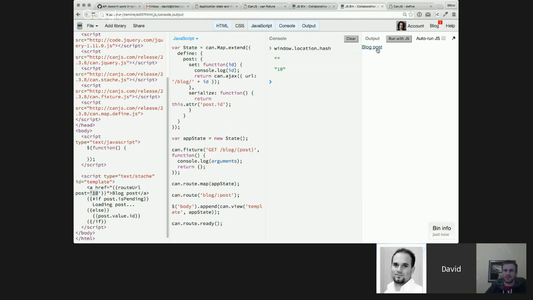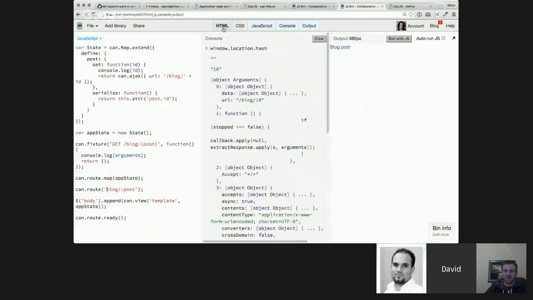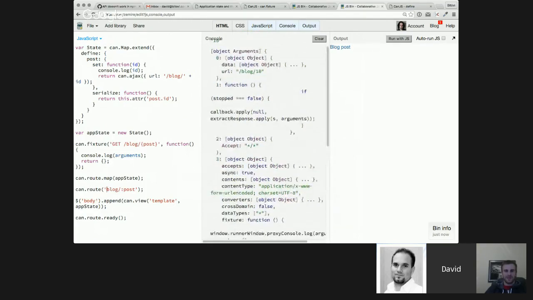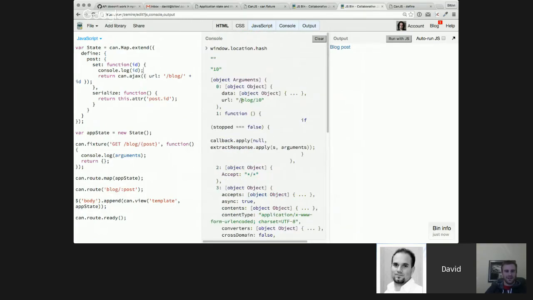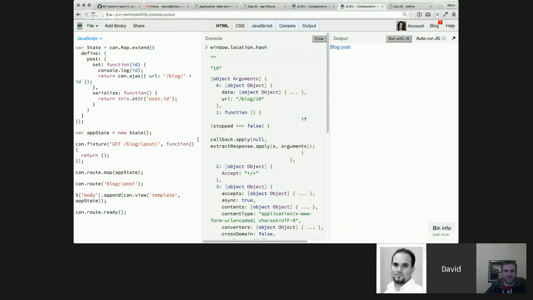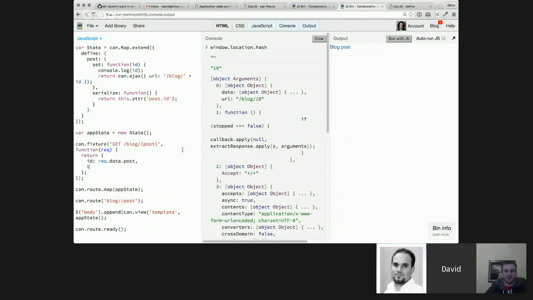So when you click on it, what happens? And now it worked. There's a lot of... Log the ID. Yeah, which is fine, which is correct. So we return this, and then the fixture request parameter? How did I get this one again? Request.data.post. Request.data.post. There we go.